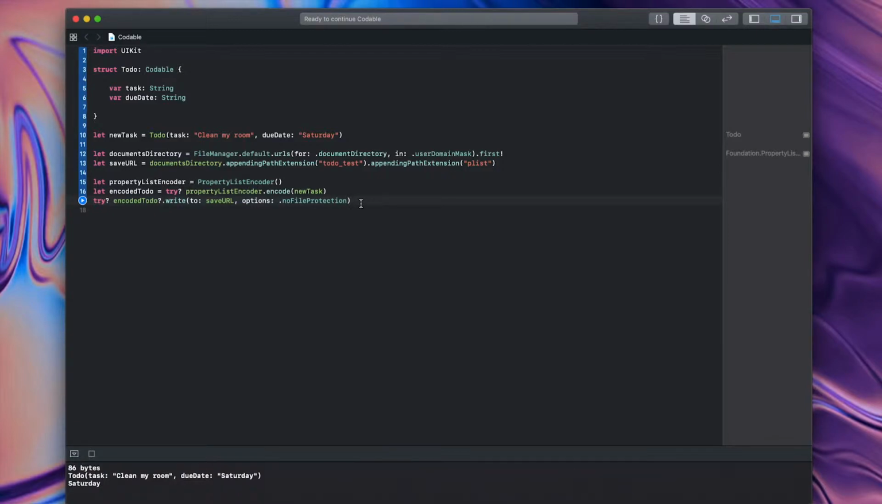So again, it's very similar to what I did before. I'm going to do a let property list decoder equal property list decoder. And then I'm going to do optional binding to retrieve it. If let retrieved to-do equals try. This time I'm going to use the data method. I'm going to use data contents of the save URL I created.